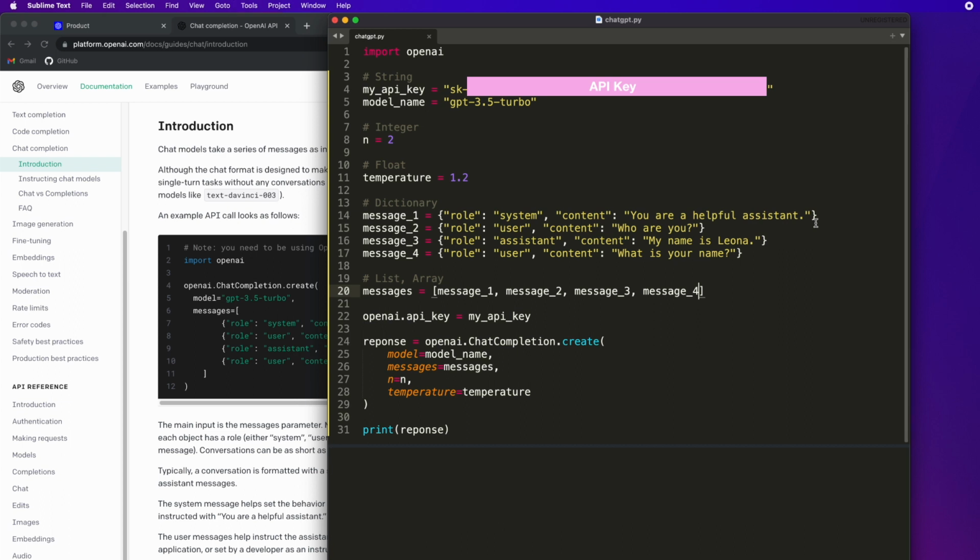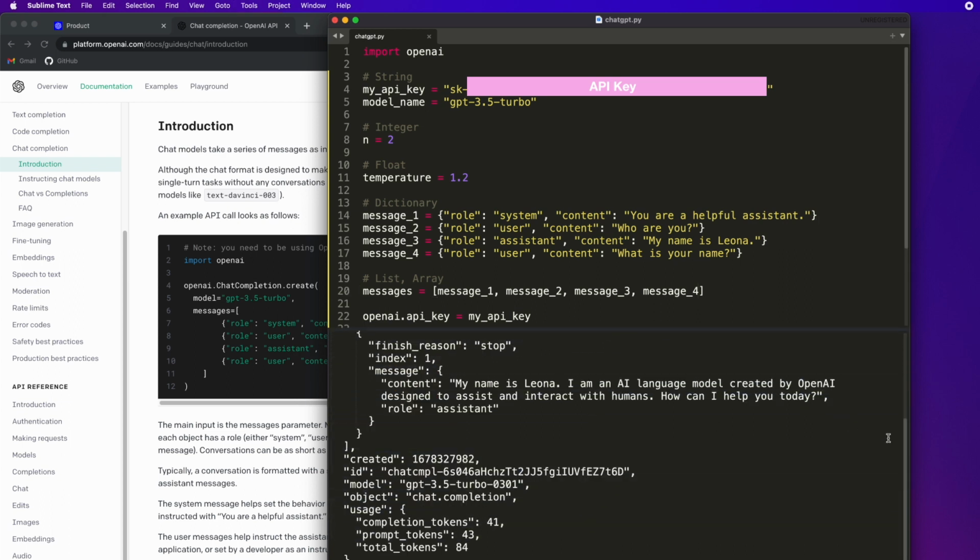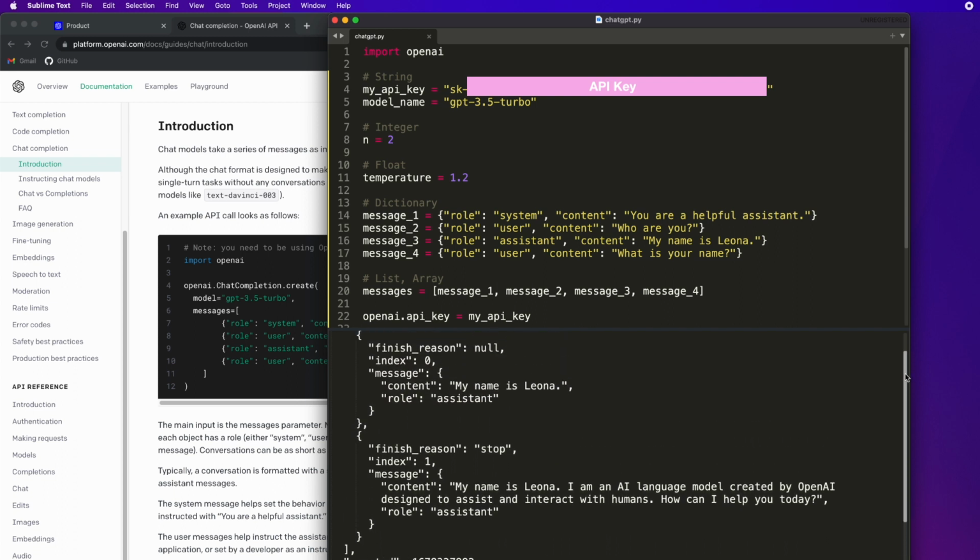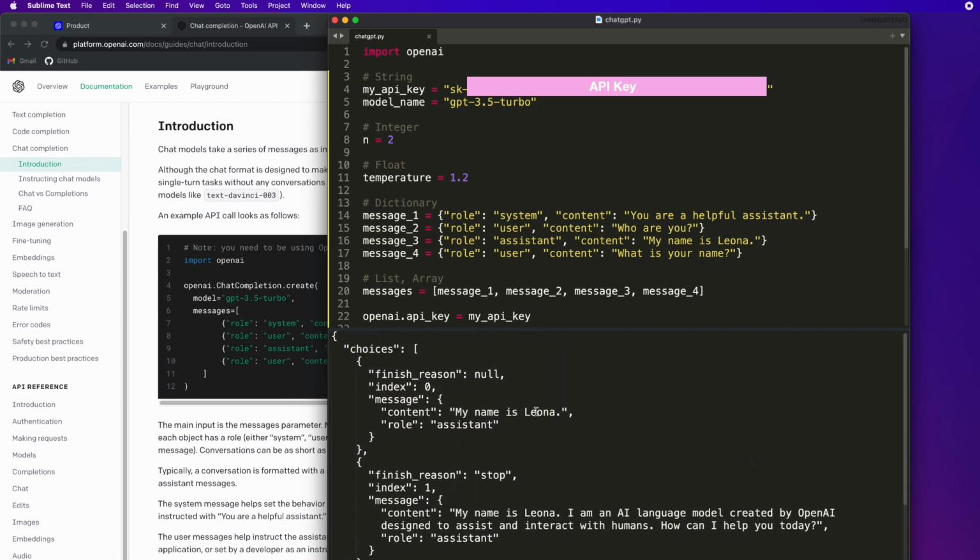Build and run this again. Expand this. And we can see that we got 2 new messages back. The first one is, my name is Leona. And the second one is, my name is Leona. I'm an AI language model created by OpenAI designed to assist and interact with humans. How can I help you today? So our training worked, and the AI can now recognize her name as Leona.